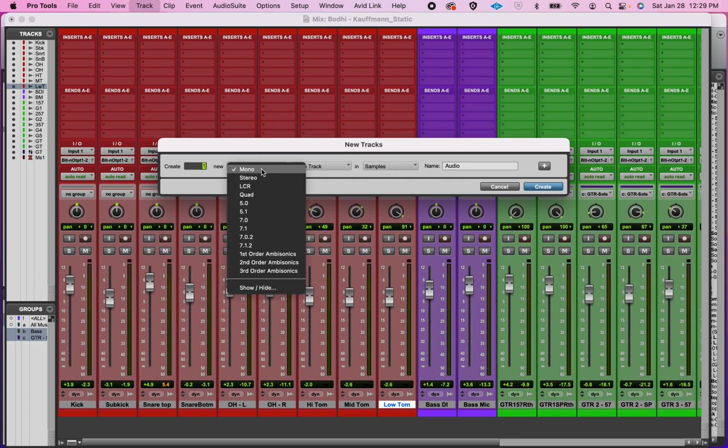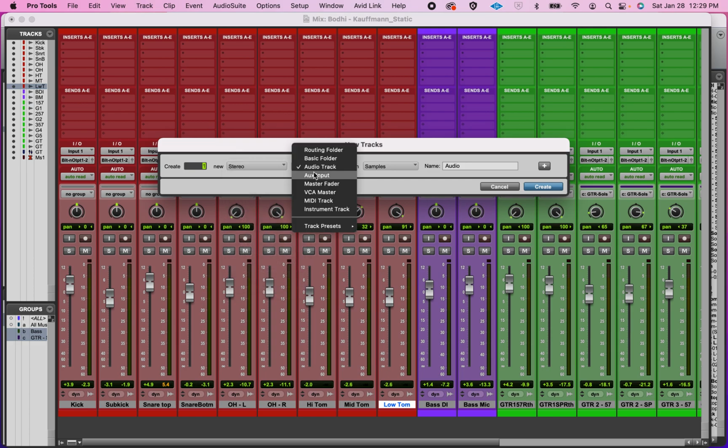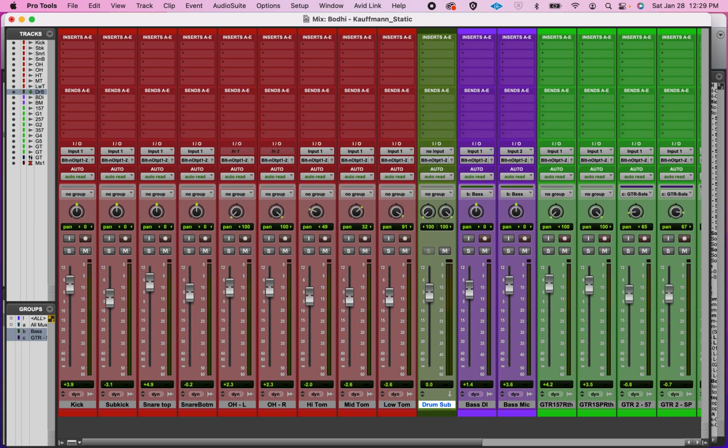And for this, I'm going to make a stereo aux input track. And I'm going to go ahead and call it drum sub. This is essentially creating what's called a submix. And I could certainly color it red.